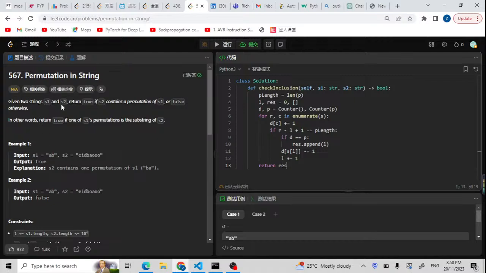So we are also given two strings S1 and S2. Return true if S2 contains a permutation of S1. As you can see, the permutation is also similar to the anagrams. So for this permutation, it can be AB or BA. And you can see here is a BA. It means we've already found a permutation, so we're gonna return true. If we didn't find, for this example, AB or BA, we're gonna return false.